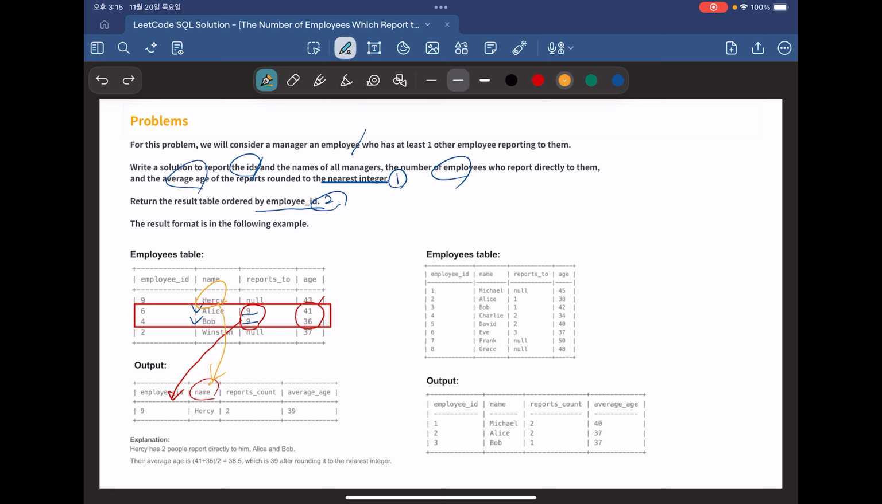They are 2, so the report count 2 is this one. And lastly, the average age is 41 plus 36, which is 77. If you divide it by 2, it's 38.5. If you round it, it's 39. So here the average age is of the employees. That's the explanation of the first example.